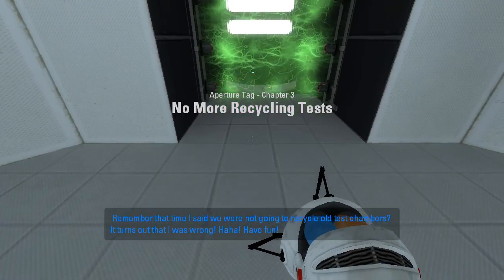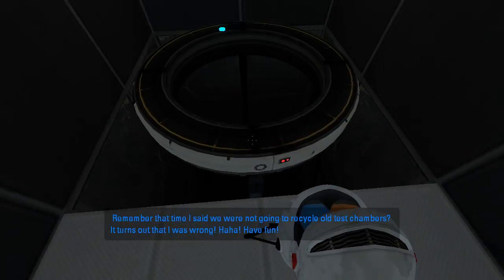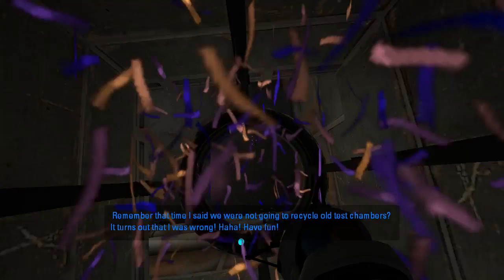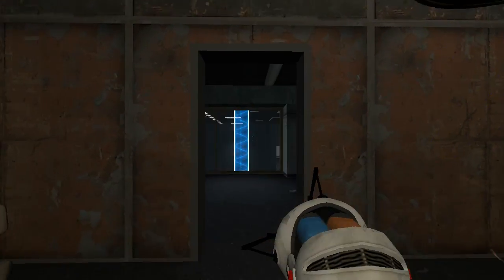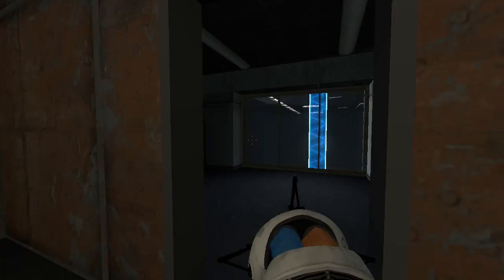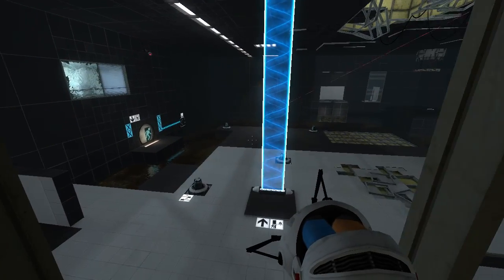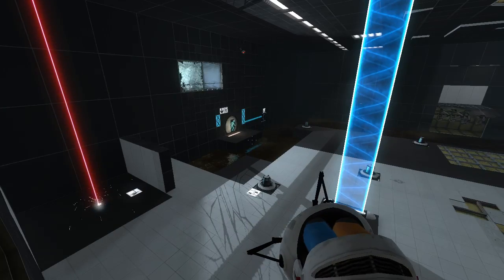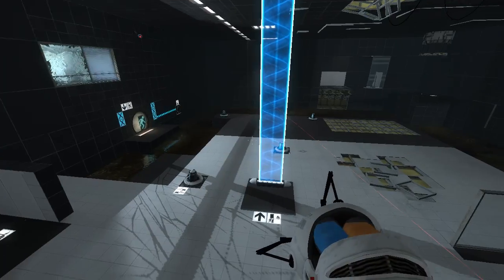Remember that time I said we were not going to recycle old test chambers? It turns out I was wrong. Have fun. Oh wow, that's cool. I know where we are. This is cool to be resolving the tests from Portal 2, but now with a paint gun.